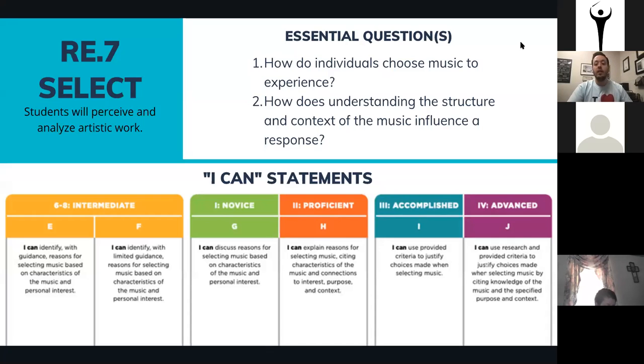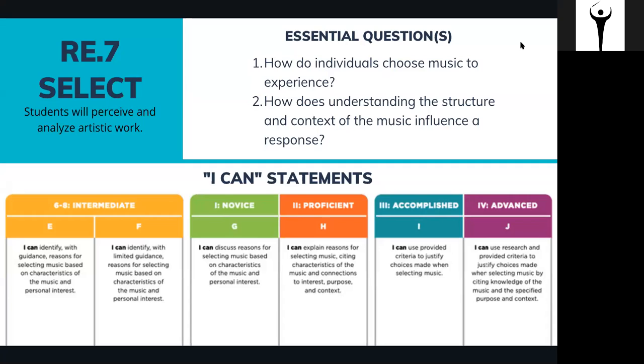Notice that the intermediate level and the novice level, they all end with personal interest. Okay, so I can identify with guidance reasons for selecting music based on characteristics of the music and personal interest. I can identify with limited guidance reasons for selecting music based on characteristics of the music, personal interest, and so on. And you can get them really hooked into doing this with some of those younger kids. Get them hooked with things that they enjoy.